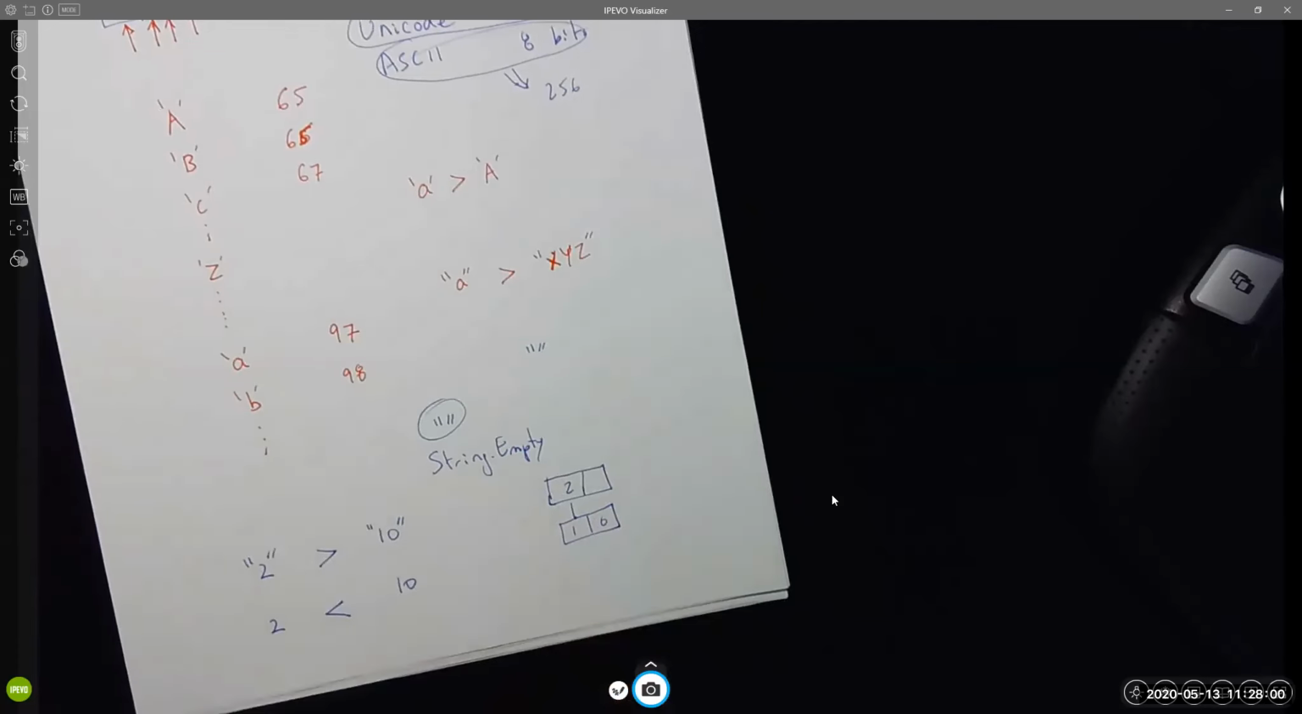So that's why you always need to convert your string to numbers. Otherwise, you may get an incorrect result, right? So that's why it's important to do this conversion, right?